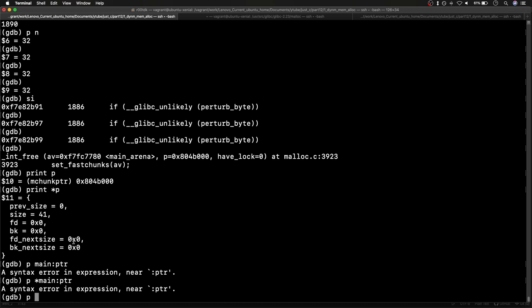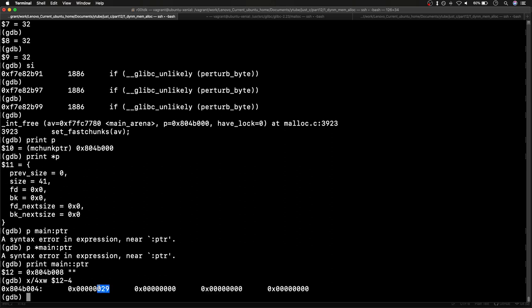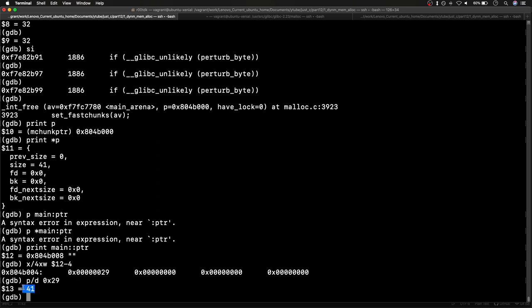I don't think we can access like this. Yeah, we can access with double colon. So what I'm trying to say is, if we just go 4 bytes from before this, we can say it's a 29, and 29 we already know is 41. So generally in the free, it's passed as a 41.